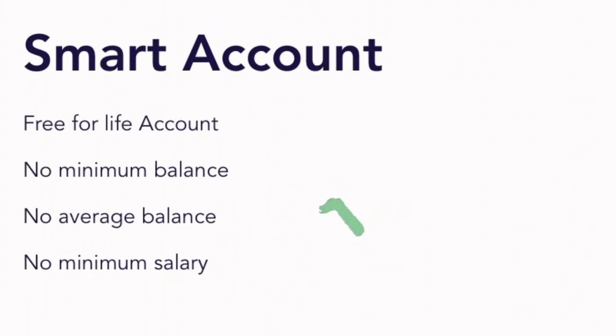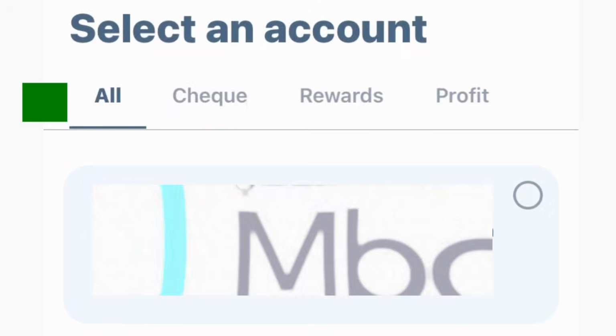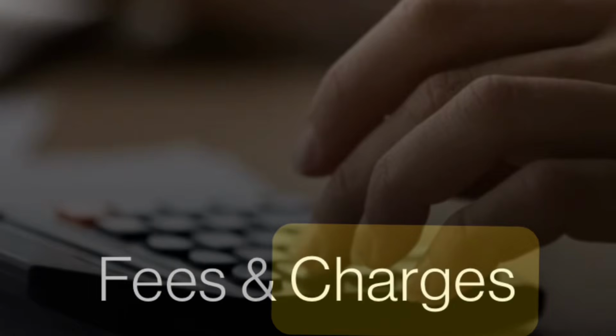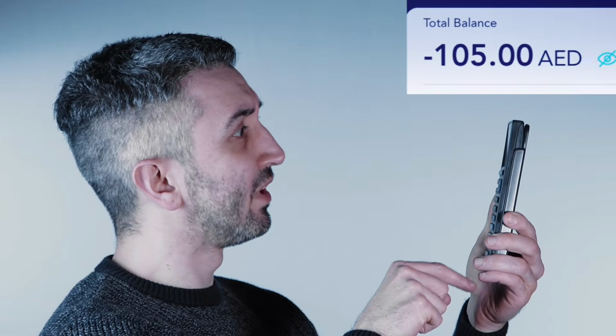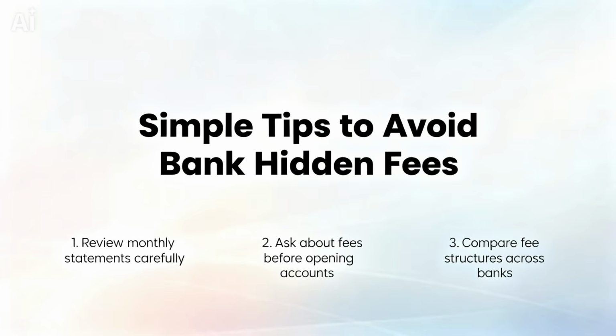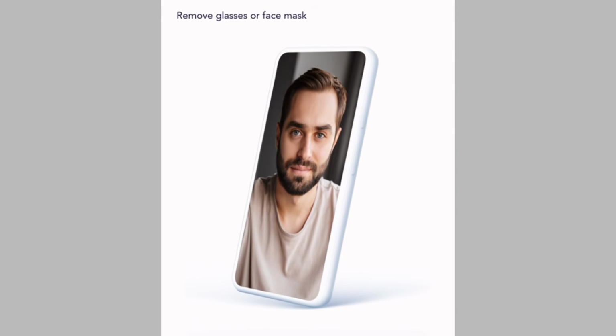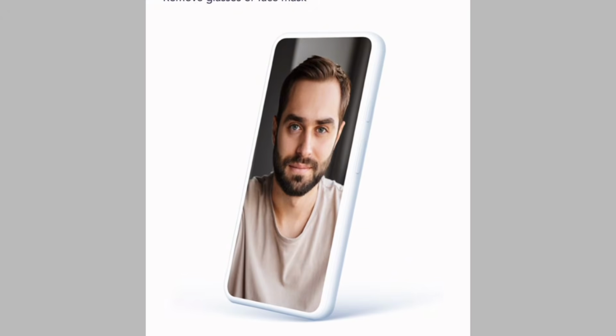But before we even confirm our identity, keep in mind that this account is completely a zero balance account, but has some hidden fees that I want to share with you guys. So, if you want to know how to completely avoid these hidden fees, I'll share the tips at the end of this video. Go ahead, tap on Continue in order for you to verify your identity by taking a selfie.